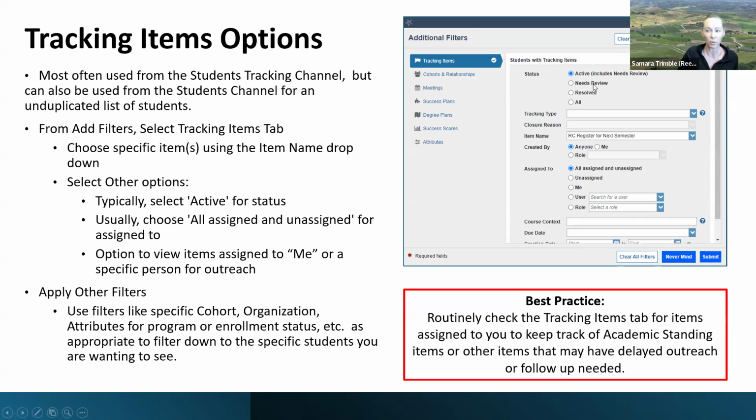Sometimes we're wanting to look at the ones that need review. Generally, when we're looking at students that we want to do outreach to, and we want to do that based on tracking items, we're going to have the status set to active, because we want to look at what's active on the student record right now. We're not concerned about what might have been active on the student record in the past. But if you're wanting to look at something more holistically, maybe you set the status to all so that you do see everything, both active and resolved.